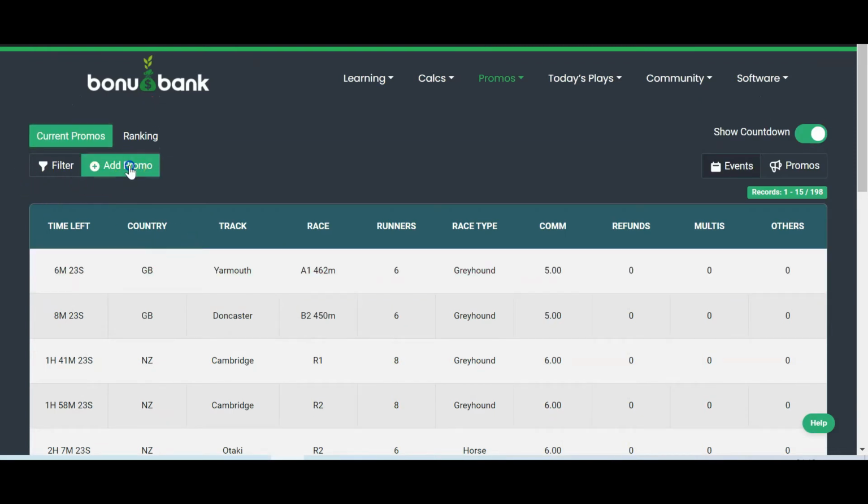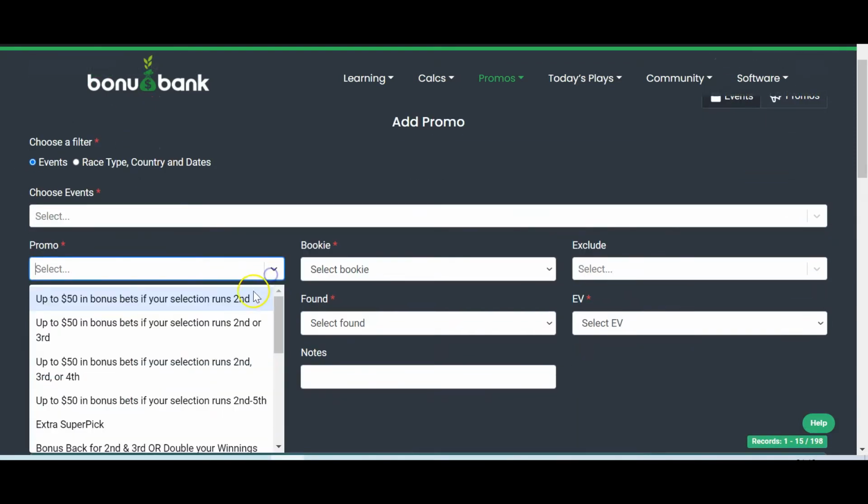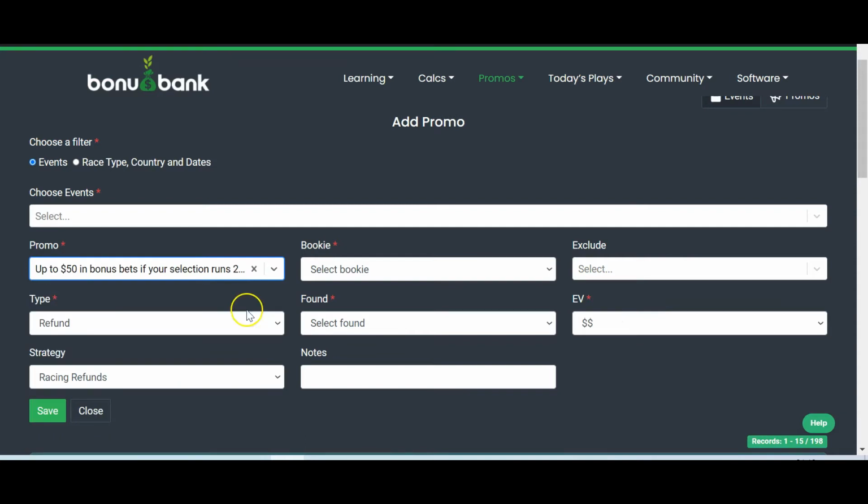And as I said, thanks to this new feature we've got here, it's really quick to add them. You just have to select from the drop down, choose the race it applies to and the bookie, and that's basically it. So hopefully we'll get more and more people doing that.